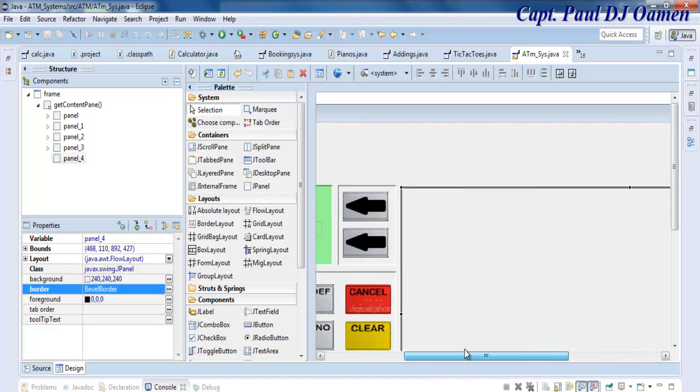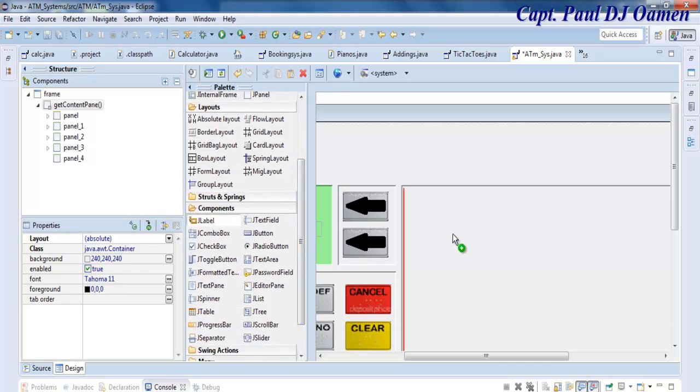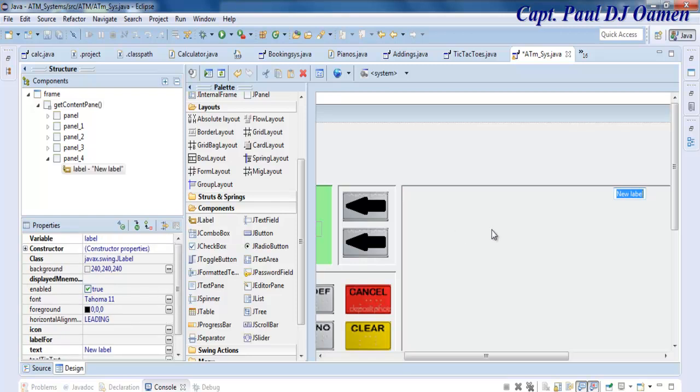I need to move this to be in line with that. Okay, now I need a label. Let's come in here, grab a label. There's one label there. Okay, first thing, undo that.